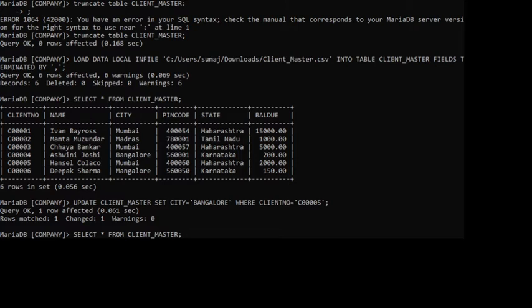Let us again select all the rows, or we can select only that particular row, to check whether the row has been updated. So I'm selecting only that particular row, that means the client number. I'm selecting the details of client number C0005. Then we will see whether it has been updated or not.